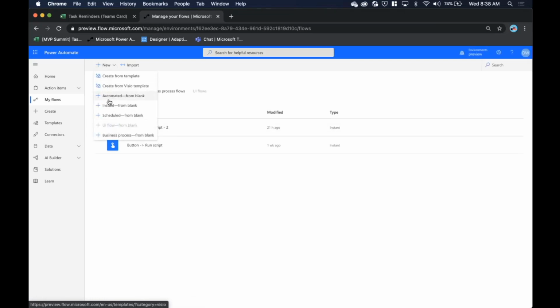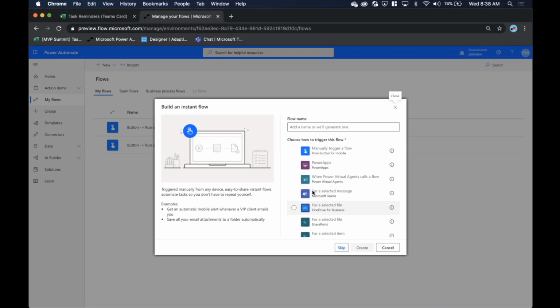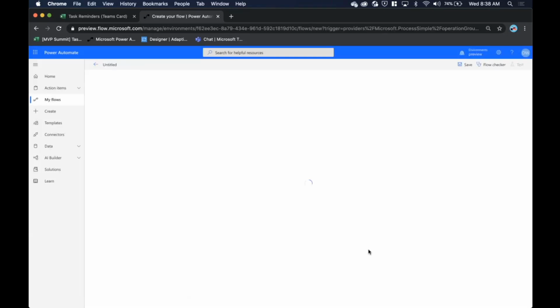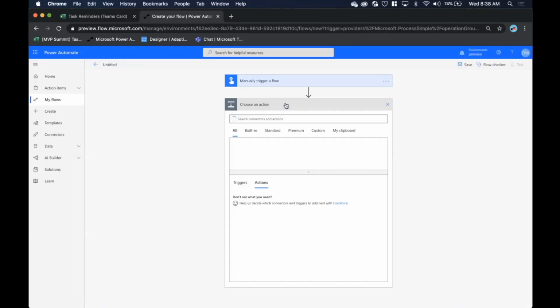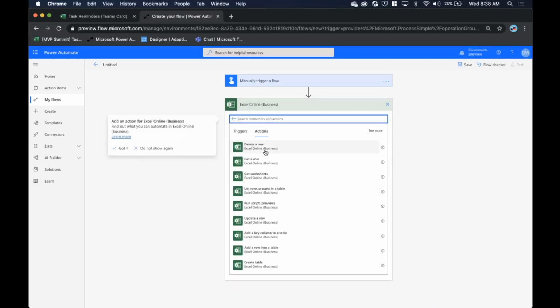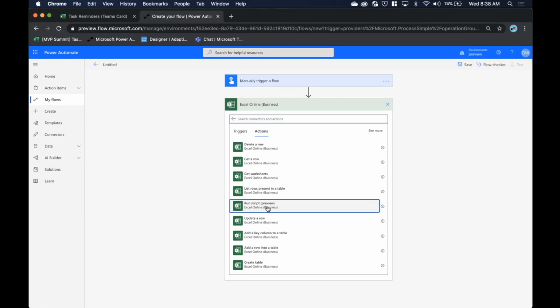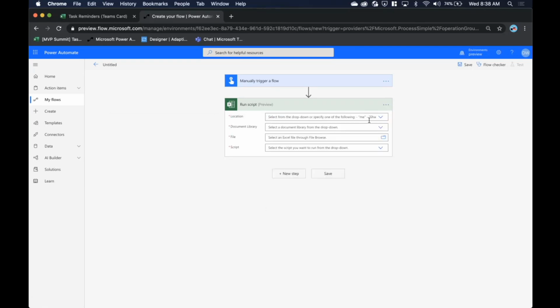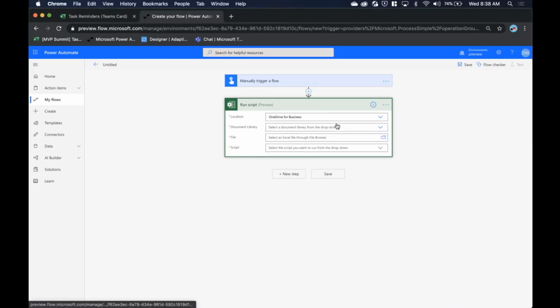And in creating a brand new flow, I'm just going to make a manual one and add an Excel connector as the first action step. Now, inside this Excel Online for Business connector, which is again something that has previously been available, there is now going to be an additional run script preview action.